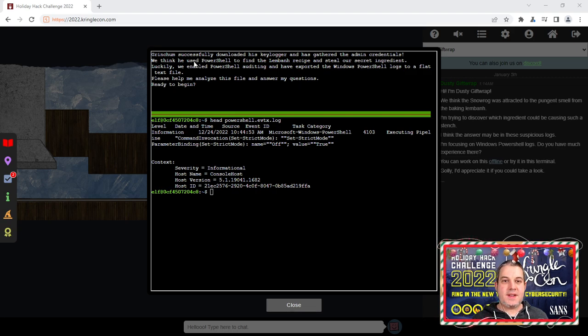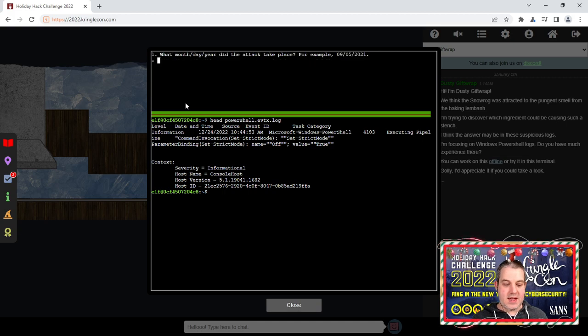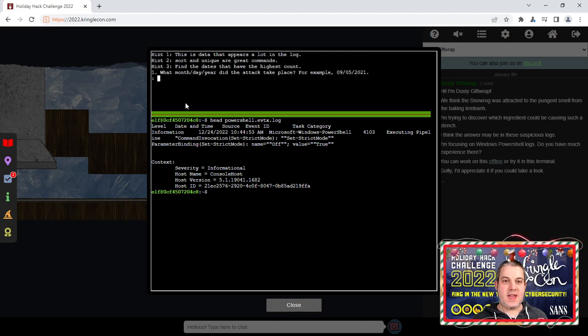Alright, so the story is about stealing: someone stole a secret ingredient and modified the recipe, and we pretty much need to investigate. So should we begin the investigation? Yes, we should. And similar to the previous one, if you keep on typing hint, you will get all the hints available for the given question.